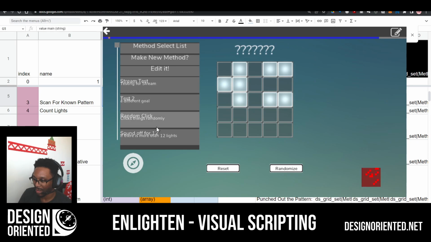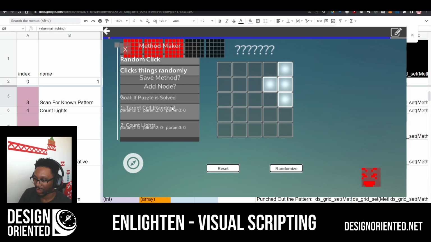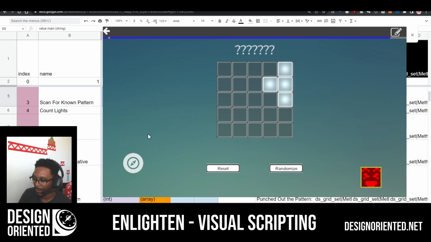Method shaker. Let's make a funny one, right? Like random clicks. Target cell random, count the lights. This is the one I messed up because I tried to delete stuff. Oh, man, screw you.